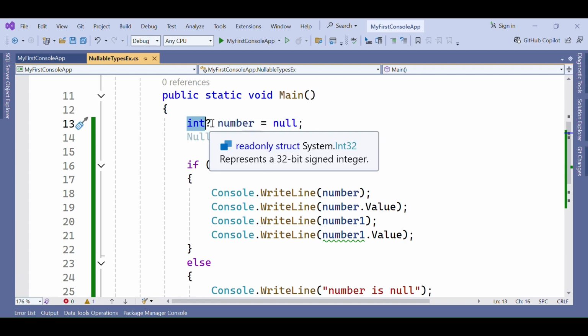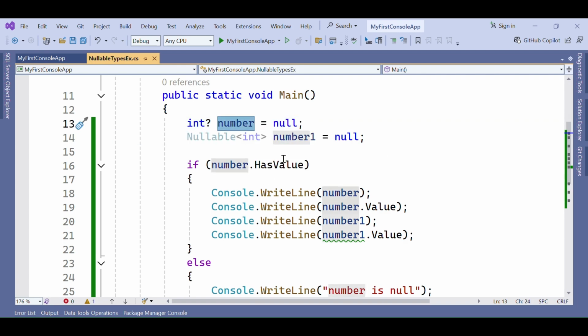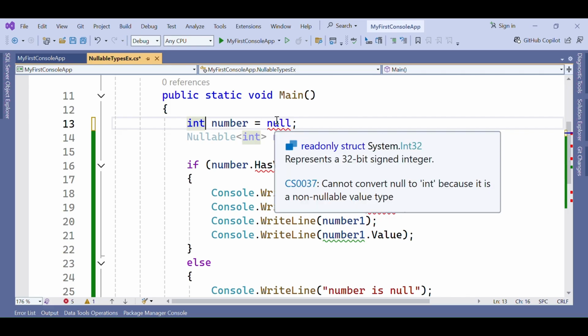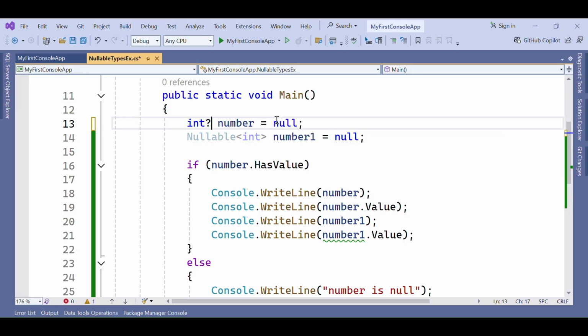This is the data type, then the question mark, then the variable name. It will hold null. If I remove this question mark, it will not be able to hold null. We get the error: cannot convert null to int because it is a non-nullable value type. Whenever we remove the question mark, it is a non-nullable value type, and whenever we add it, it is a nullable type and can hold a null value.